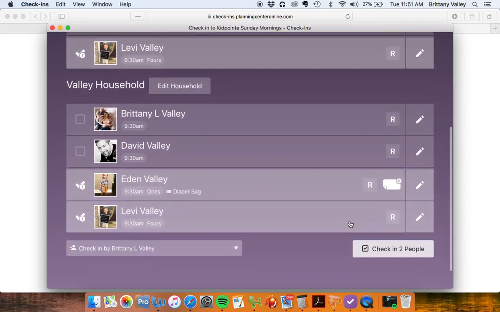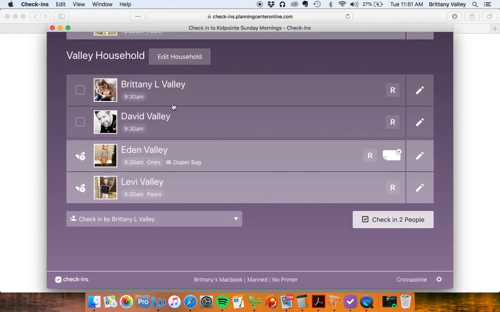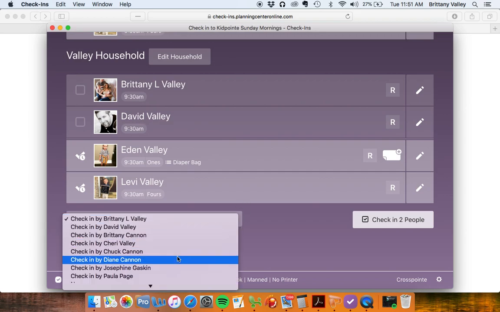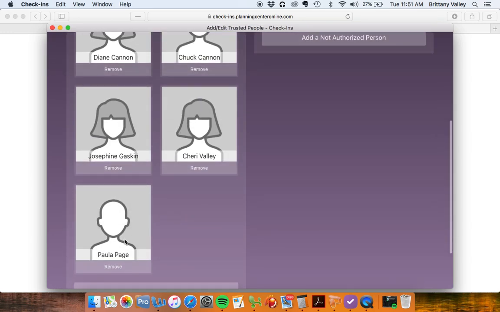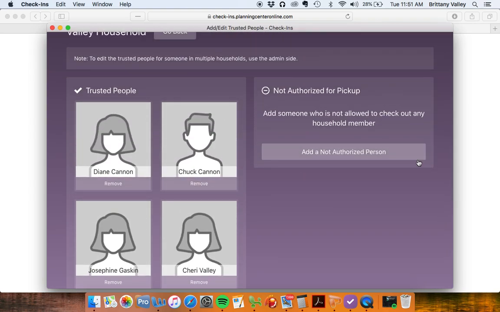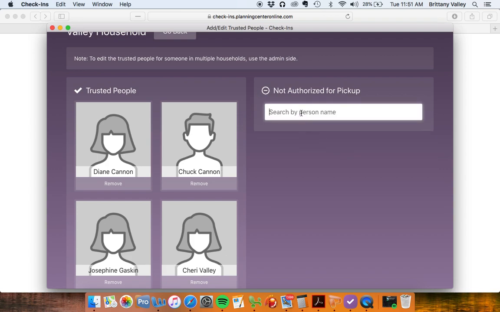Nope, sorry. Let me get back out of that. Actually, what you would do first is down here at the drop down arrow, you would go down to add/edit trusted people. And here you can see all the people that are trusted that are allowed to check in or check out my children. Over here on this side, you can add a not authorized person. Now, this is not going to print on the tag. The only way that we would see this is if we went to this page at checkout, which I showed you how to do at the training. Also, this person has to be in the system. If they don't attend our church and they're not in our system, you won't be able to do this anyways. So if they are in the system, you can do that.